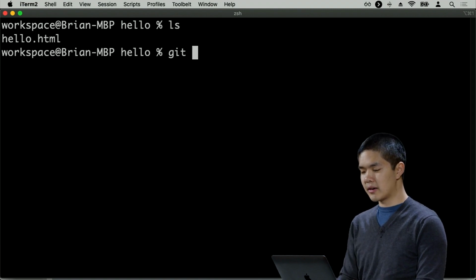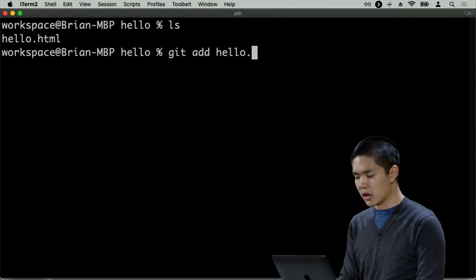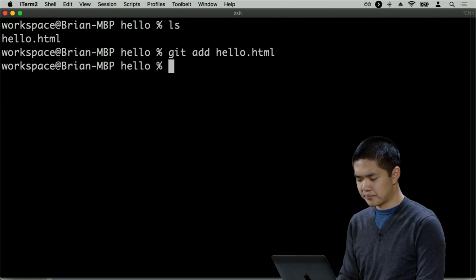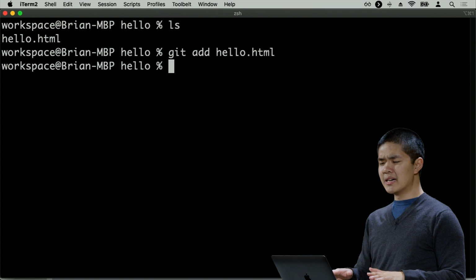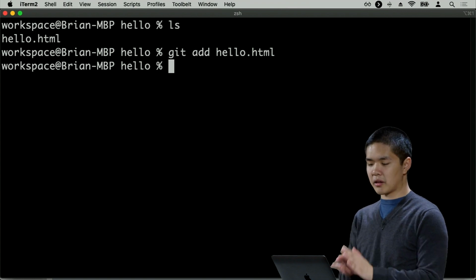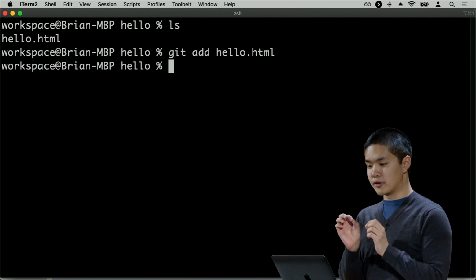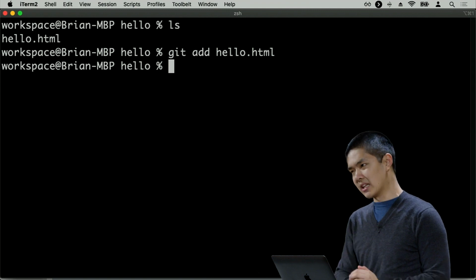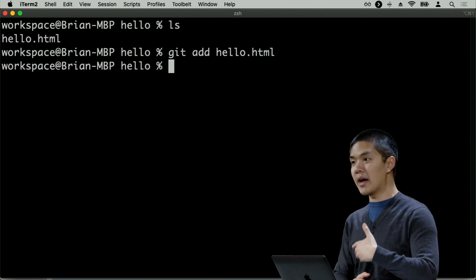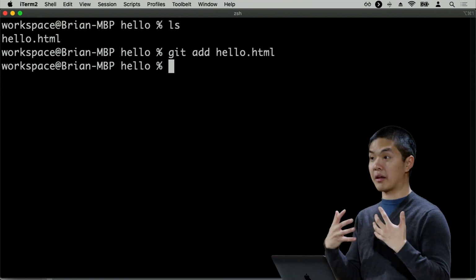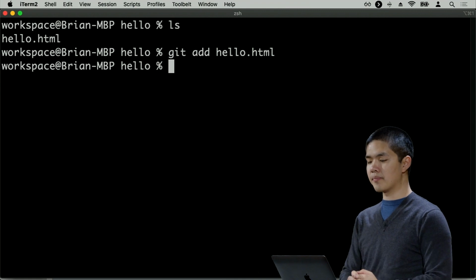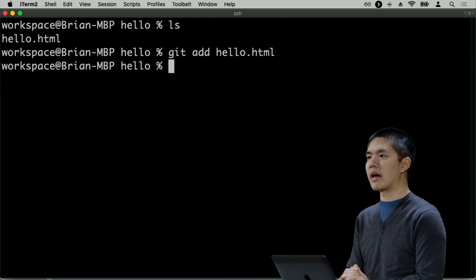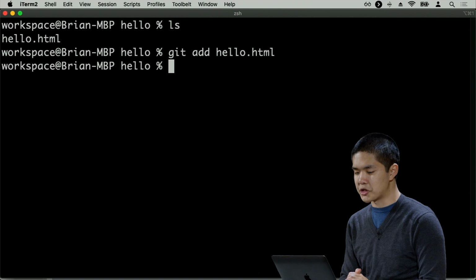So inside of my terminal, again, I have a hello.html file here. I'll say git add followed by hello.html. And you'll notice that so far, nothing seems to have happened, because so far I haven't yet saved anything. I've just said that I would like to add hello.html as a file that the next time I say save, the next time I commit my repository, it is going to keep track of the changes I have now made to hello.html.